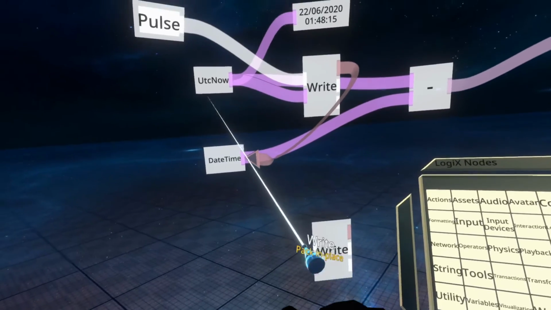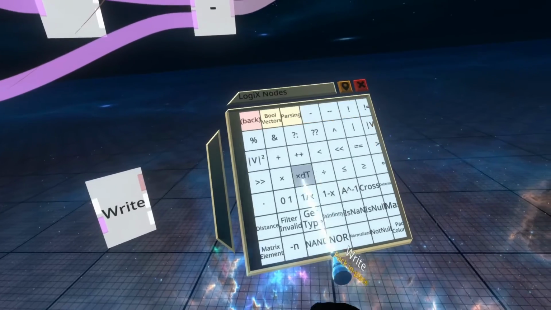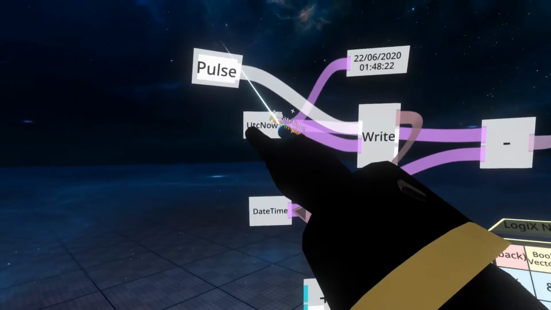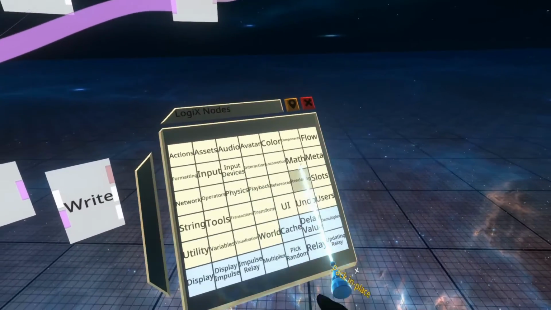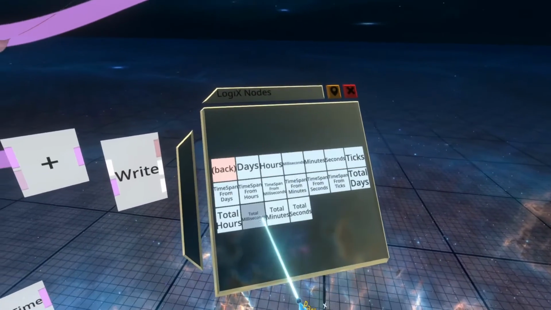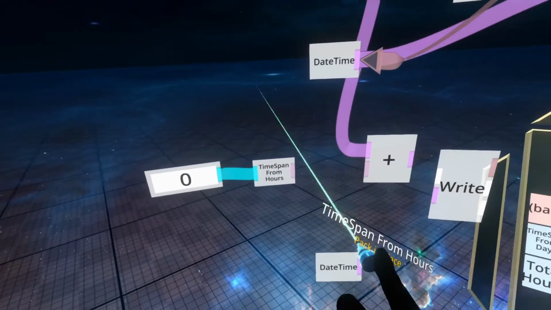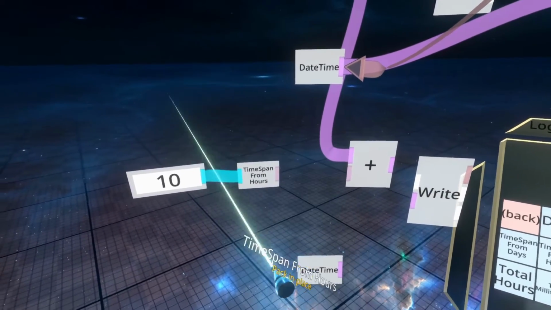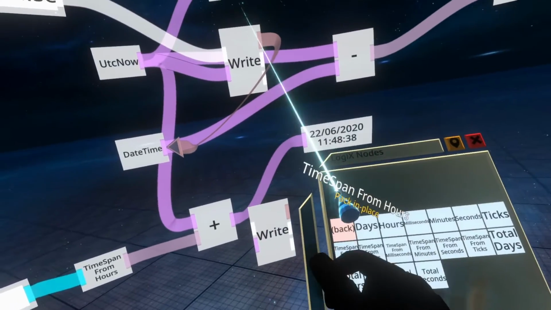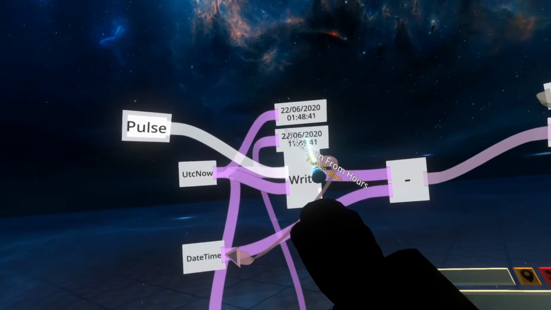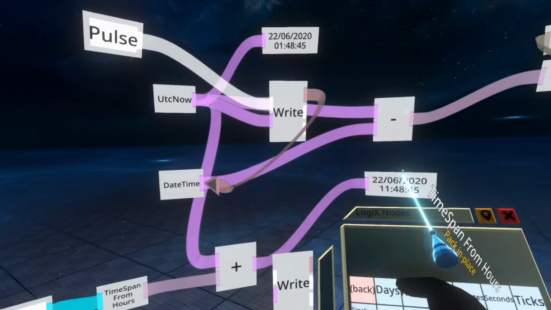And what we can do here is take a plus node. We can take the current time and add a time span to it. If you go over here to math and then time span, we can do time span from hours. I can say, give me a time span that lasts 10 hours. Then I plug this into plus, and this will give me the value of the current time, as in this value, plus 10 hours. You can see 01:48 here and 11:48 here.